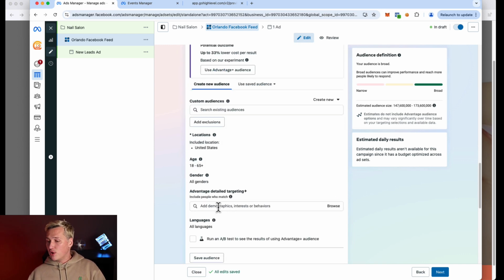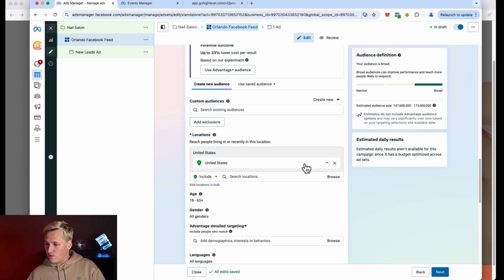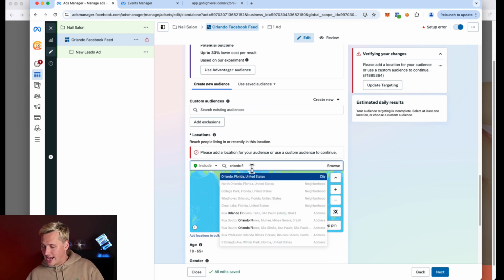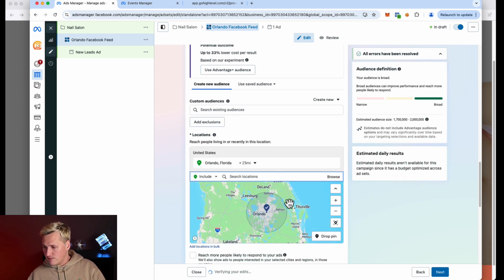Now, a lot of people think that they need to put in all these different interests, like maybe like nails and stuff like that, and that's where people go very, very wrong. What I recommend you do is I recommend that you only target by location for this. So where it says location, we're gonna come in here, we're gonna remove United States, and we're going to type in Orlando, Florida, because that's the location we're targeting in this video.